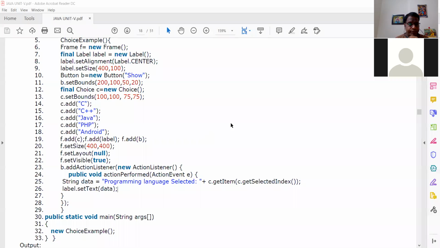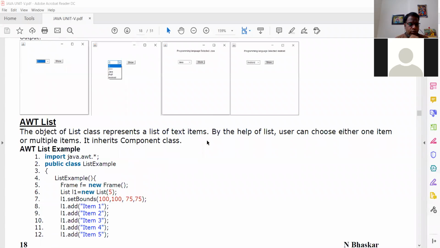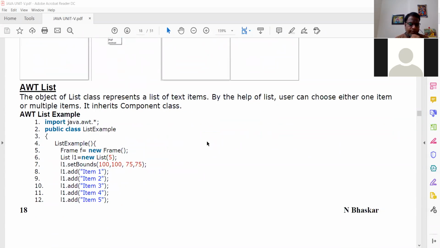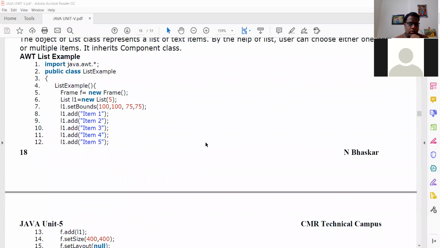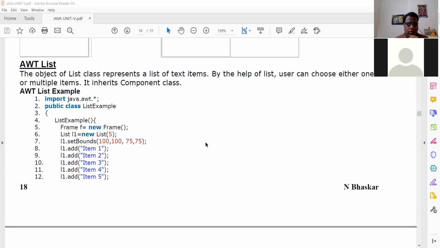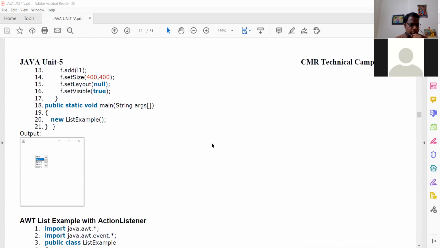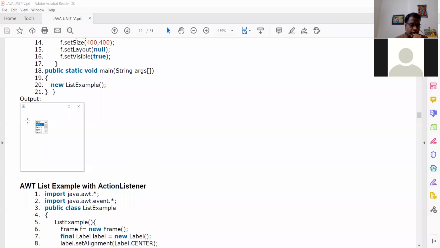Okay. Coming to the next one, AWT list. Here, list is another example. It looks like a choice, but it displays all the elements at the same time. In a choice, we have to click that button, then it will display the elements. Here, when you use this list, it lists the items directly. No need to worry about clicking this.